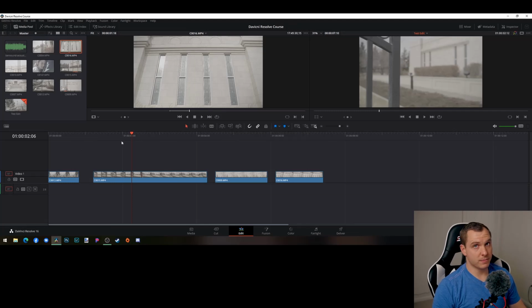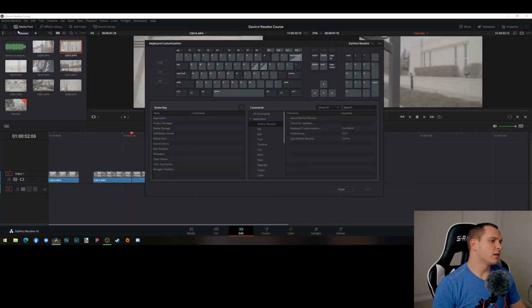Control S, by the way, hotkey there. Hotkeys are very crucial in a very fast and effective workflow. A fast and effective workflow relies on hotkeys, in other words. So you can see here that if I go to keyboard customization, when I click on a hotkey, it shows me what that hotkey does.